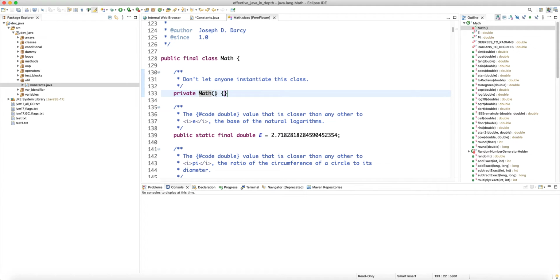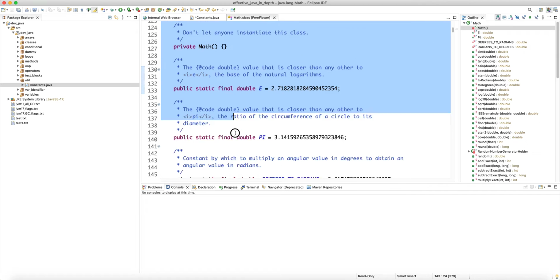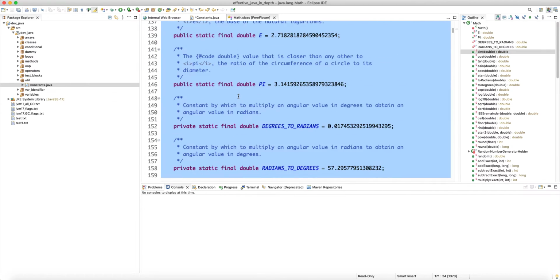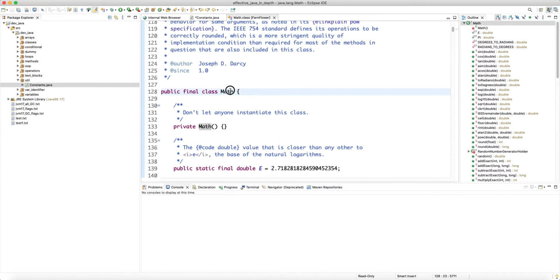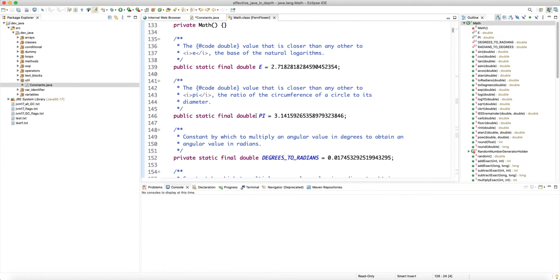Private means you can only use this constructor as long as you are physically in the scope of the class. As soon as you go out of the scope of the class, in another class for example, you can never use this private constructor, right? So you can never instantiate the Math class, and the Math class is an example of a utility class.